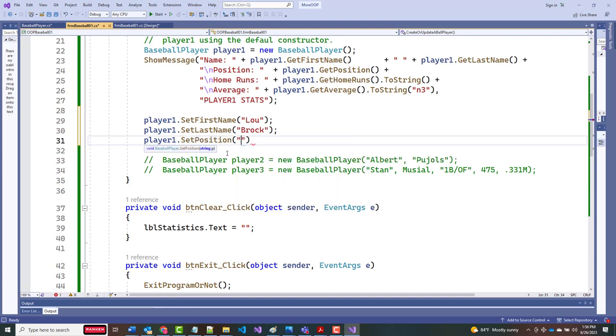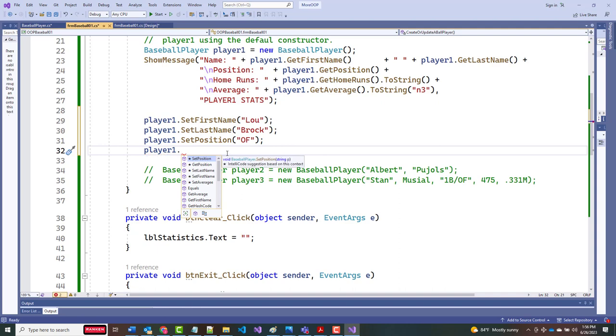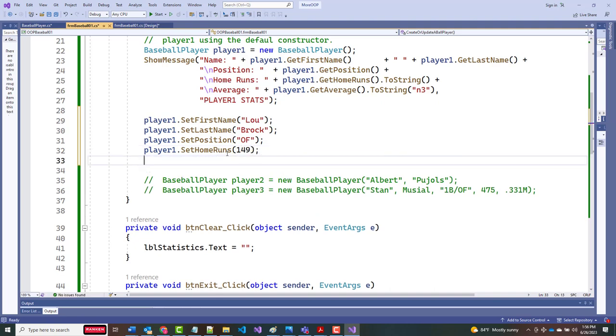And his position was outfielder. He had 149 career home runs. And his average was 0.293. And actually, that's a number, so we don't want it in quotes.